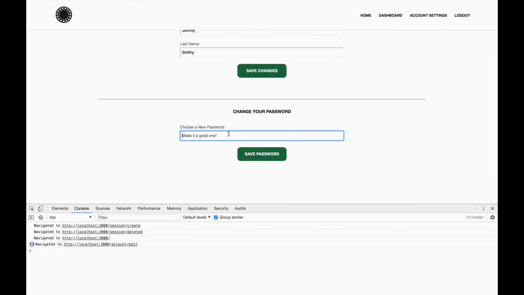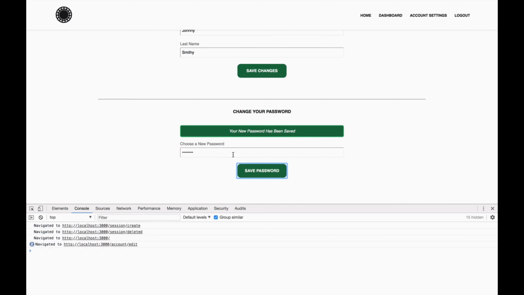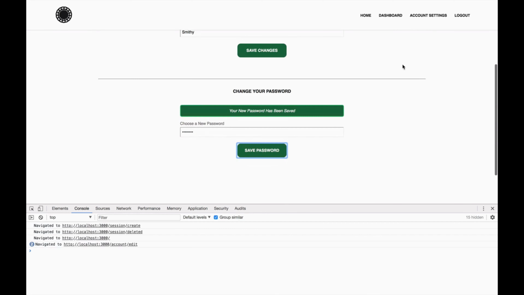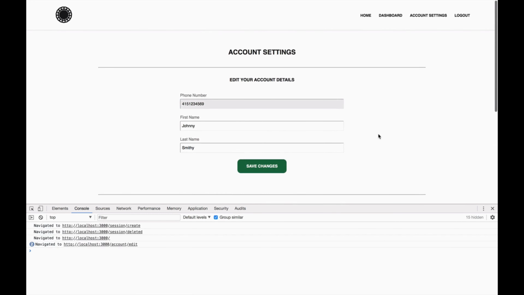And I'm going to change my password to just the word password, which of course you should never do, but for this example I am. And that has been saved as well. All this kind of error handling and success messaging is now built in to the app.js and is styled by the CSS. If we refresh the account settings page, the messaging goes away.